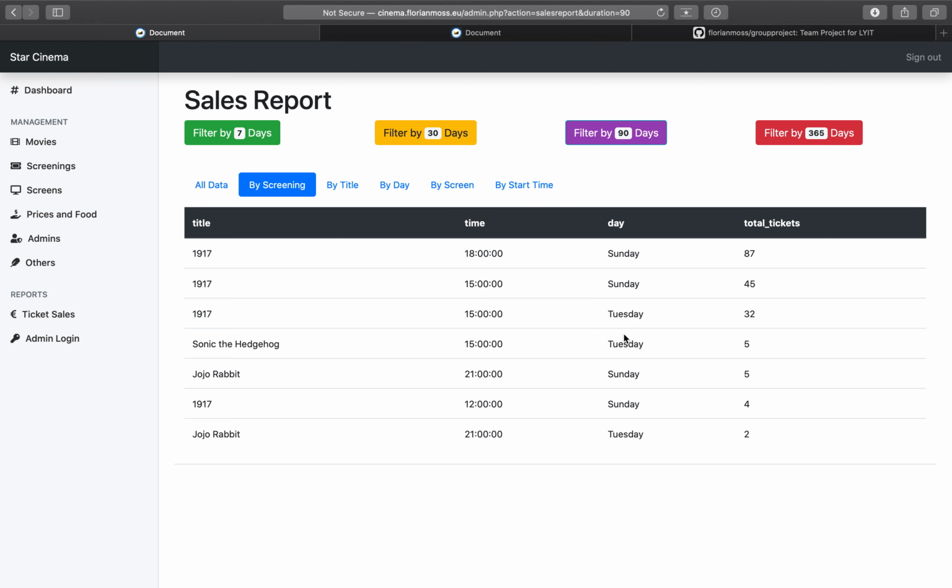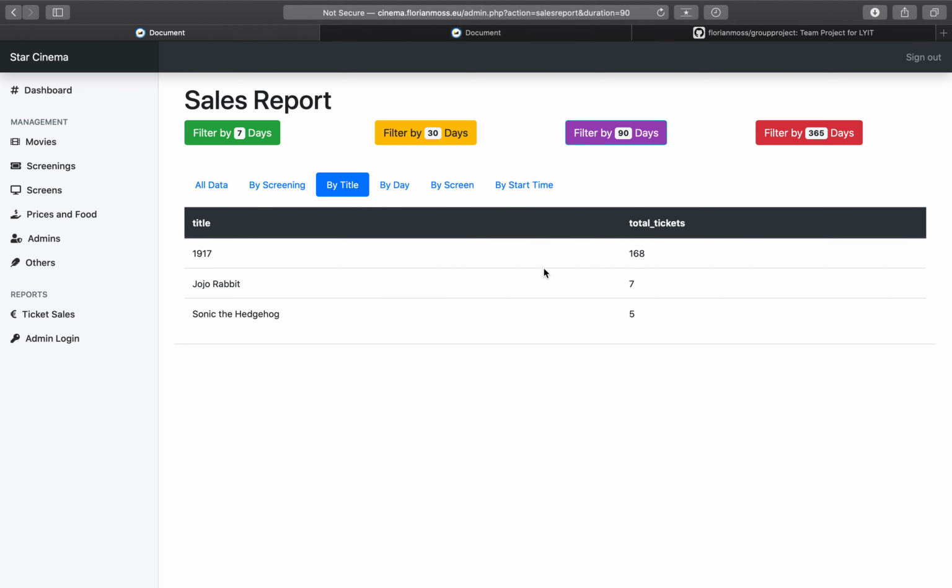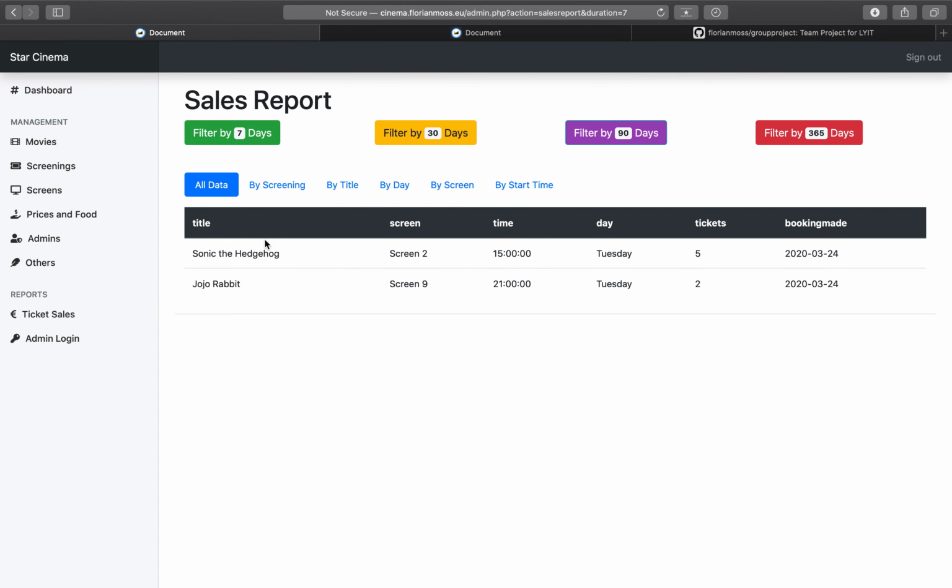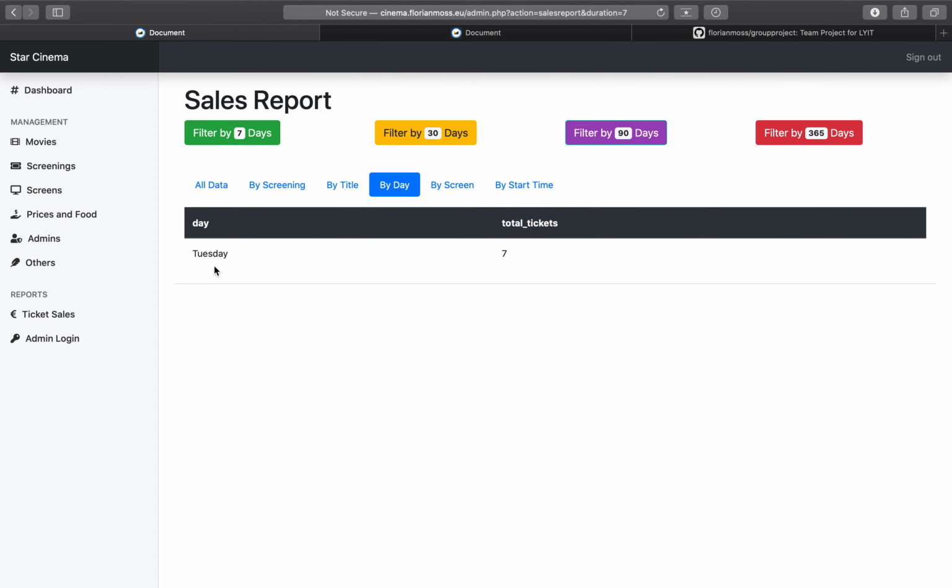You can then filter by screening. We know that the best screening that we had was Sunday, 6 p.m. of 1917, and we sold 87 tickets for that. 1917 in total sold 168 tickets. Sonic the Hedgehog sold 5 tickets in total. Jojo Rabbit sold 7. By day, we can see that Sunday is the most relevant day in the last 30 days. If we go by 7, of course, and we go by day again, you can see Tuesday is the only booking that we have so far.